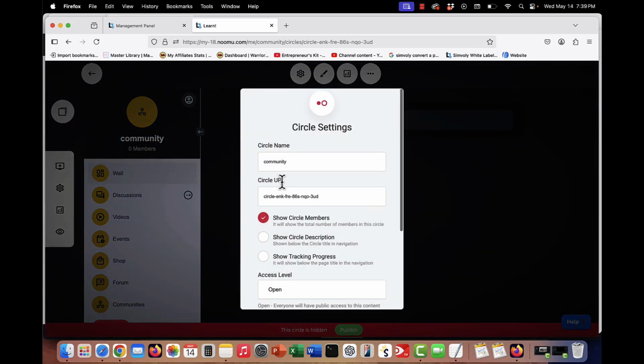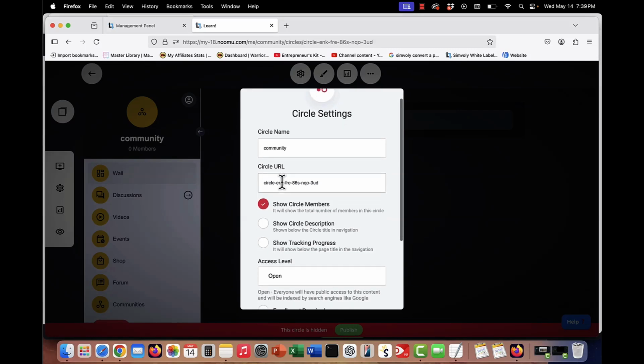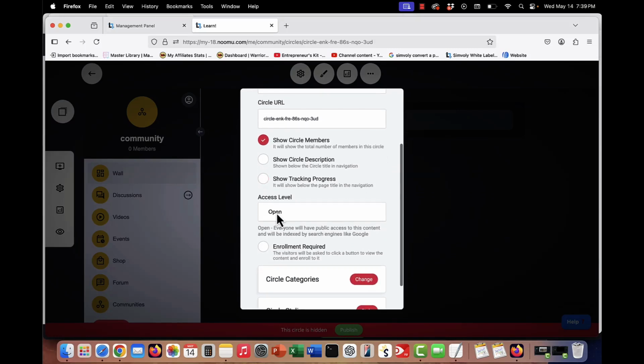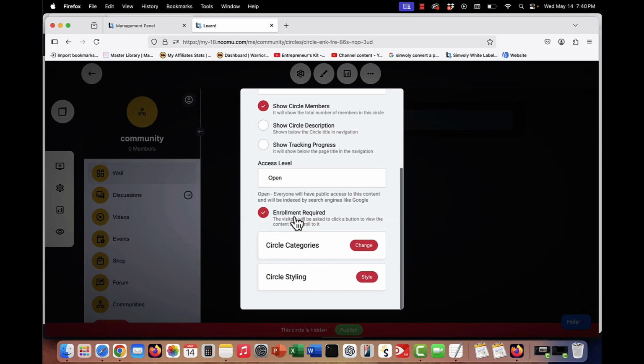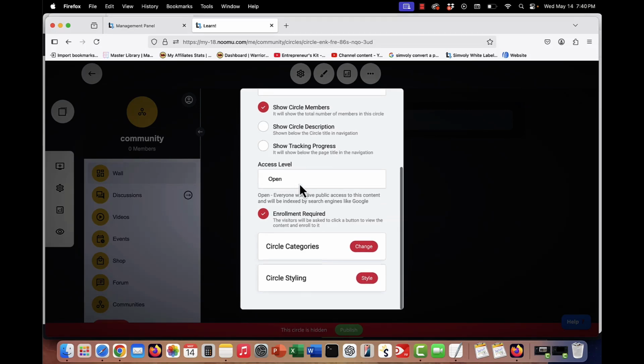So you can have this as an open community that everybody can join. All plans have that opportunity, and you would want to click enrollment required because you don't want just anybody to come and participate. You're going to get a lot of spam, and you do want people to sign up. But there's also an option to show it to different membership levels. So you can add that to your account. If you go in and it only gives you the option of open, these might be grayed out.